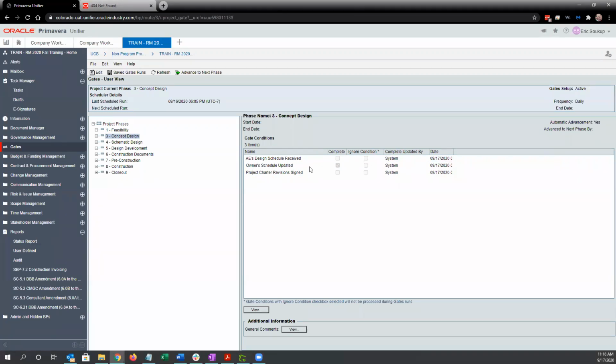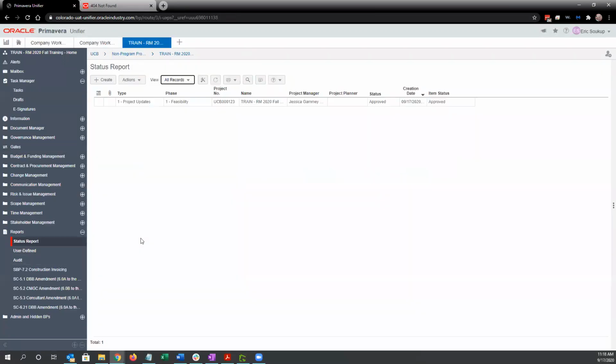For those who attended the schedule training, you may remember that I went into Gates checklist and updated my owner schedule. So I see that here checked. But we're still waiting for a couple of other things to move out of concept design. And that is status reports, project charter, and feasibility studies. So with that, I'm going to stop the recording just in case anybody wants to see something again.